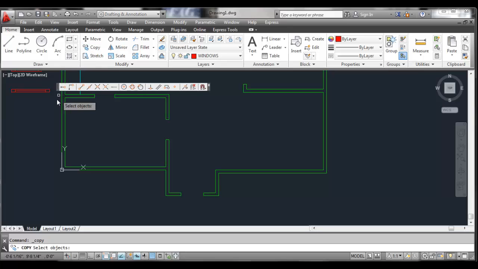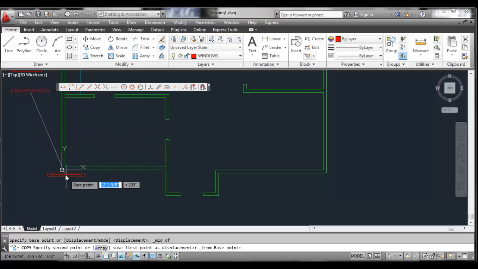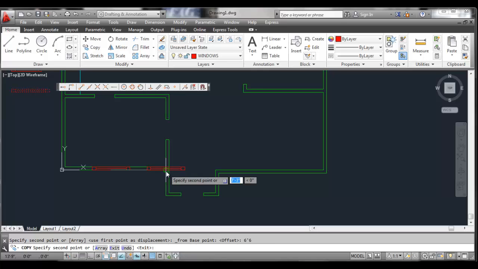So I'm going to copy again. I'm going to copy the 5 feet window. So right click, pick a base point, which is a midpoint. So snap to midpoint. Then snap from, pick the corner, and show the direction. And type in the distance of 6 feet 6 inches. Press enter and repeat the command.